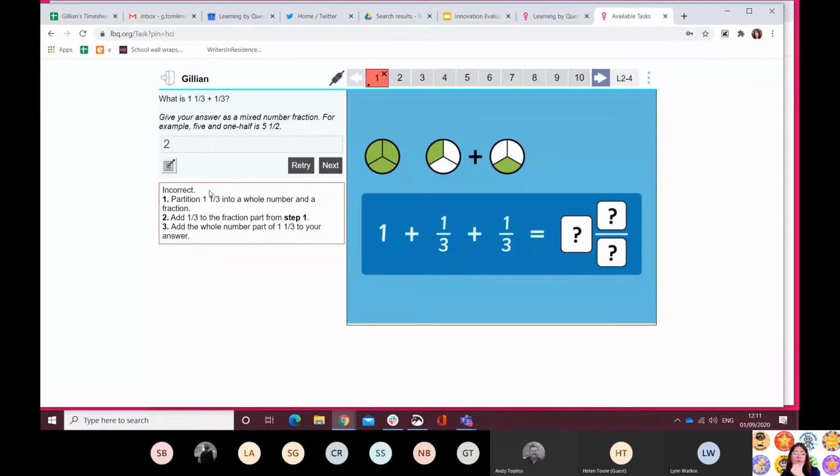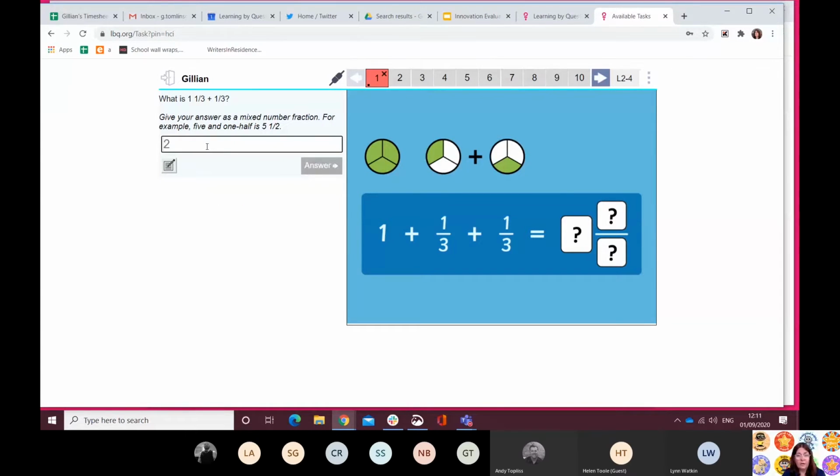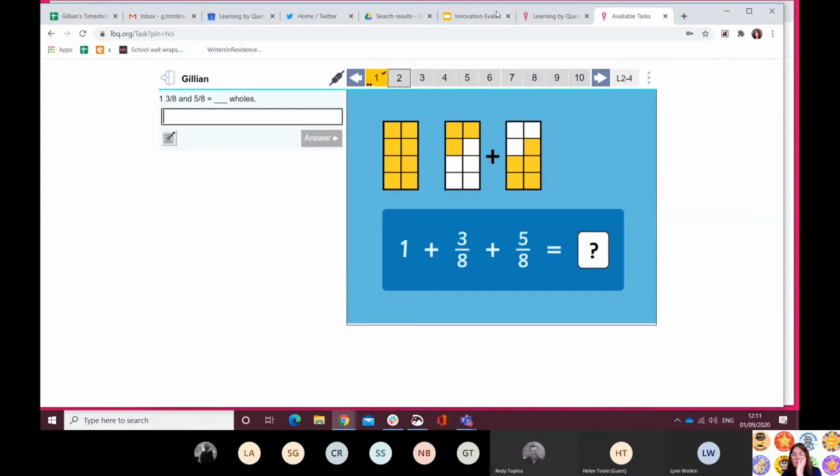So it says partition 1 and 1/3 into a whole number and a fraction. Add a third to the fraction part from step 1, and add the whole. The feedback's designed to allow them to answer it. So we're going to try again, and this time we're going to go with 1 and 2/3. I got it right. And we go to next.